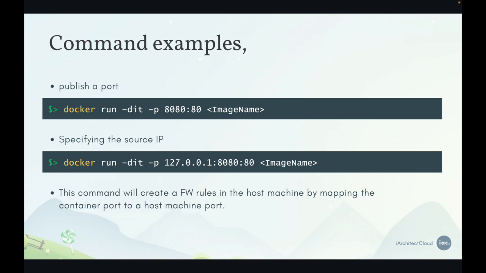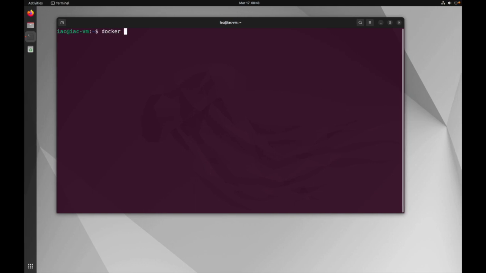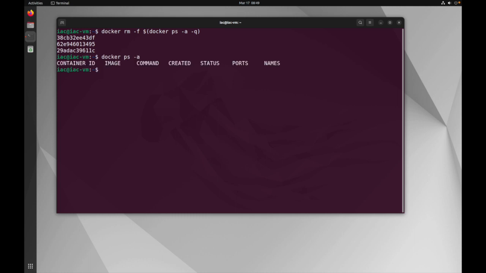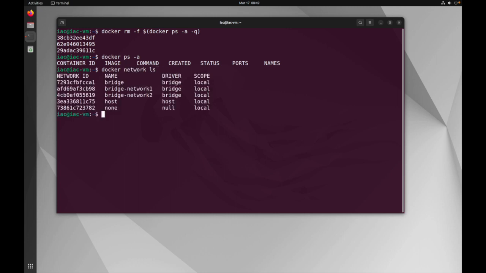Okay, let's try this one. I'm going to clear everything first. So you can use this command to remove all the running and stopped containers. So now if I run docker ps -a, there are no containers, and if I check the networks, docker network rm, and I'm going to remove these two.